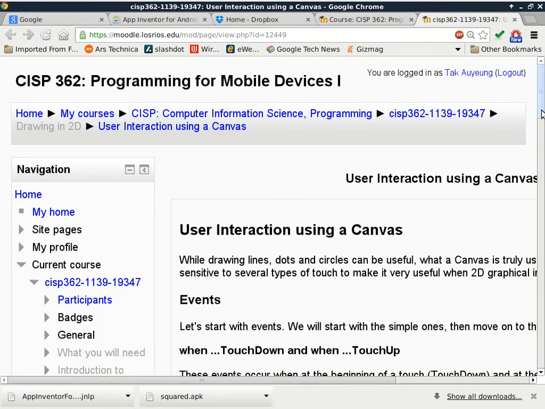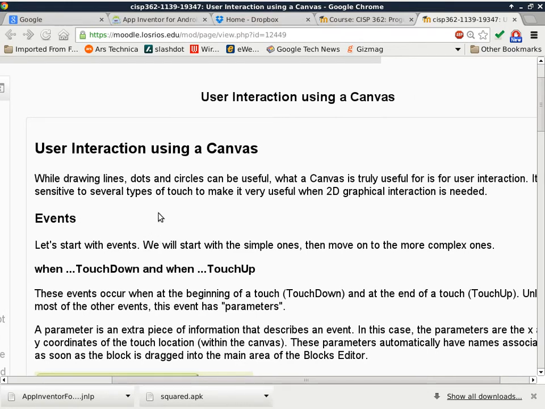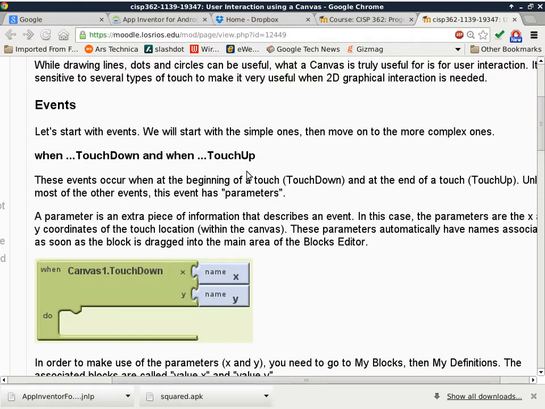Okay, and you can see that this is a much longer slide compared to the other two. So we'll talk about the events that a canvas can detect, and therefore you can associate your own code to deal with those particular events. The first one is touch down and touch up.